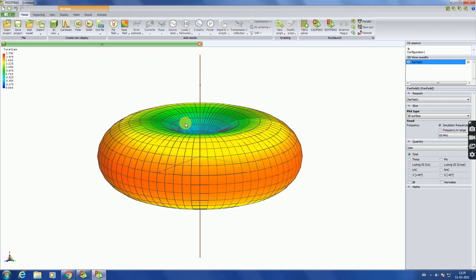For a lossless antenna, your efficiency is 1, that is 100%. So G equals K into D, where G is the gain, K is the efficiency, and D is the directivity. For a lossless antenna, if the efficiency is 1, G is equal to D. So directivity is equal to gain for a lossless antenna, and in that case your gain is simply 1.75.